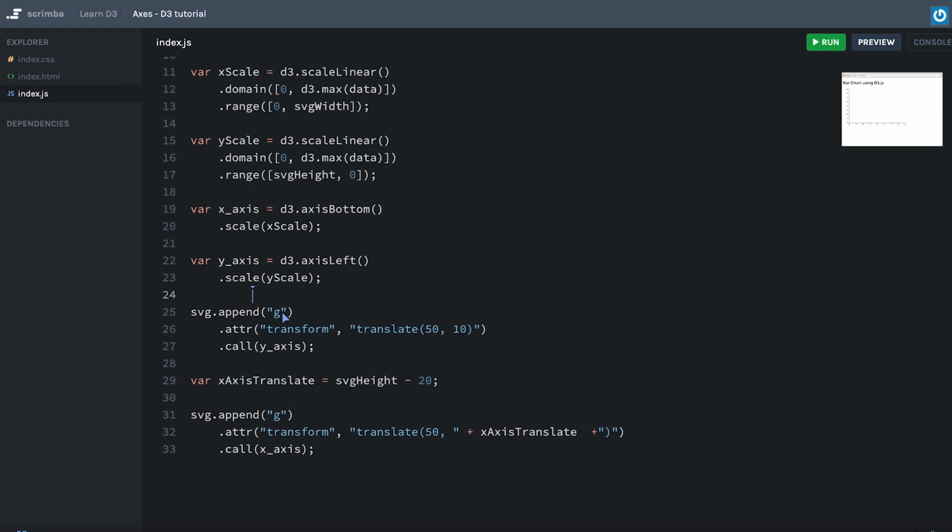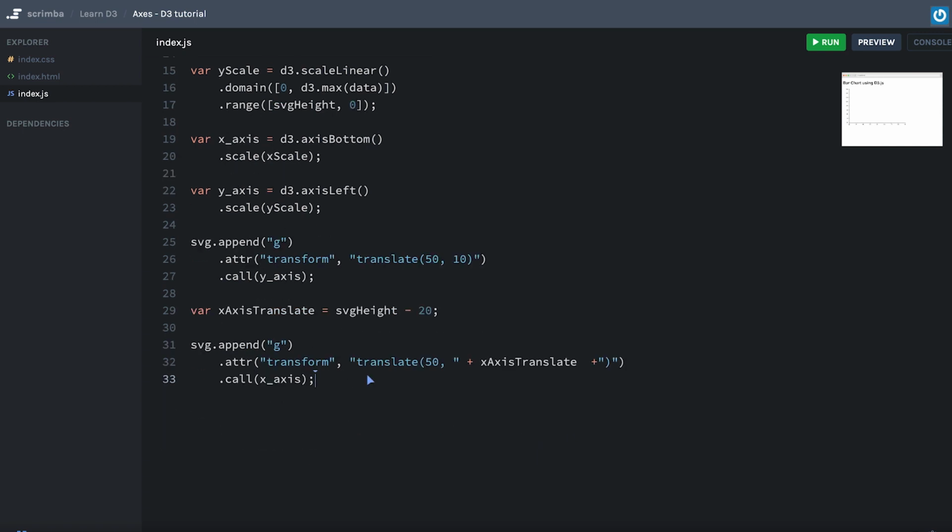Afterwards, we append a group element inside our SVG element and provide it the attribute of translate transformation, and then we call y-axis on this group element. Afterwards, we append another group element inside our SVG container and provide it the translate transformation attribute. In the end, we call x-axis on this group element.